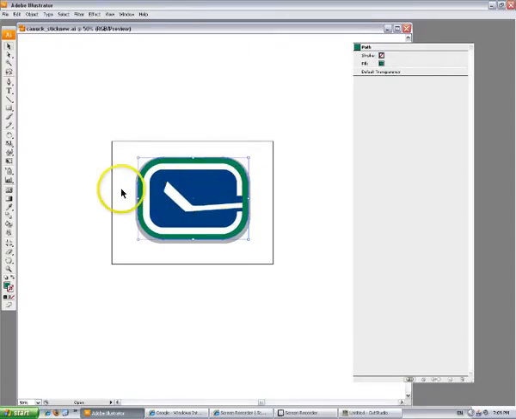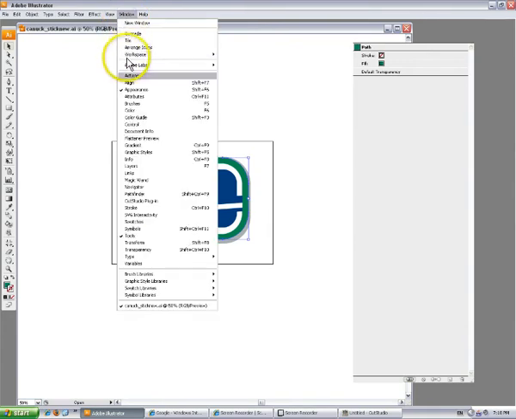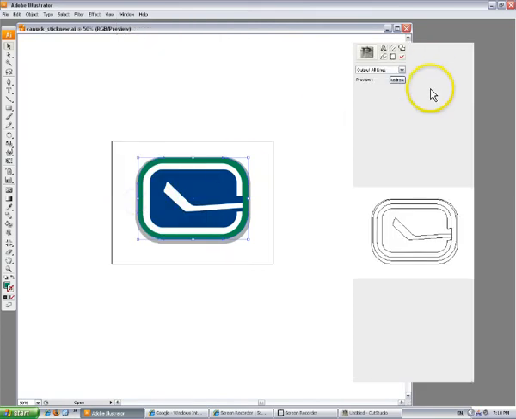But if you wanted to get this image of the Vancouver Canucks logo into Roland Cut Studio to cut it out, basically all you do is go up to the window menu in Illustrator, and come down to the Cut Studio plugin, which opens up over here on the right, and you can see what it's going to output to Roland.